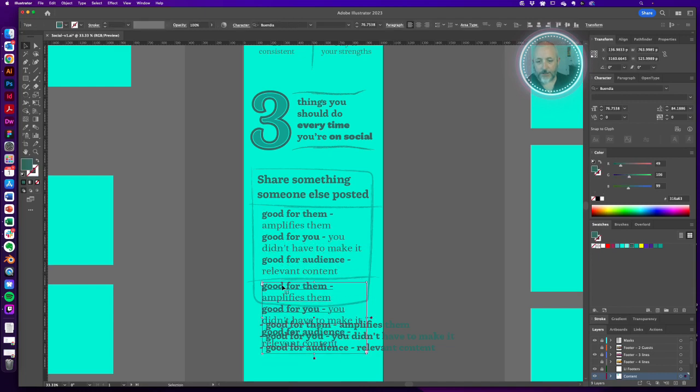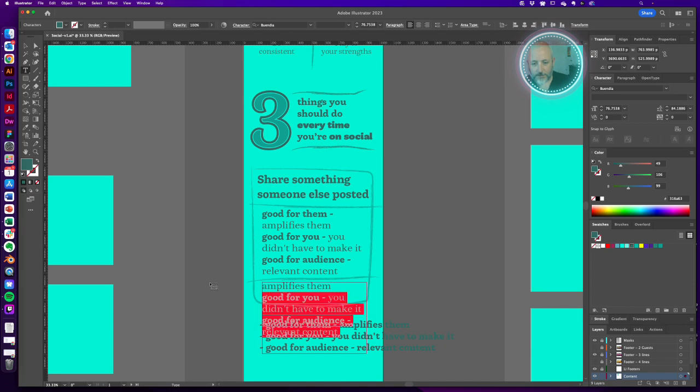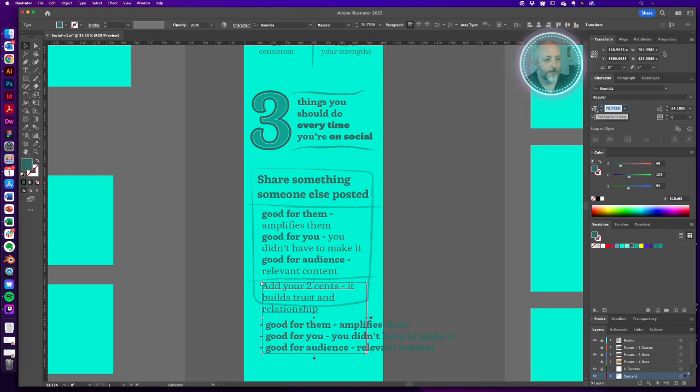And bonus tip is, let's see. Let's delete all that. Okay. Add your 2 cents. It builds trust and relationship. All right, let's get this to auto.